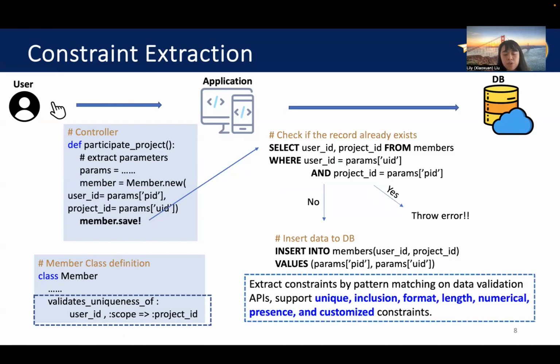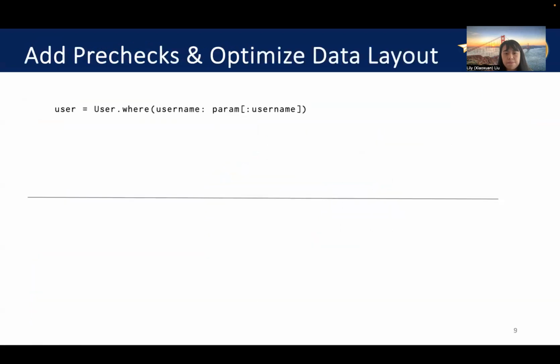So as can be seen from the example here, the validate API defines the semantics, the constraints the data must satisfy. Otherwise, the framework will raise errors. So Coco extracts the constraints by pattern matching on the data validation APIs, and we can support unique, inclusion, format, length, numerical, presence, and customized constraints. With the constraints extracted, Coco first performs two types of optimization. First is adding pre-checks. Second is optimizing data layout.